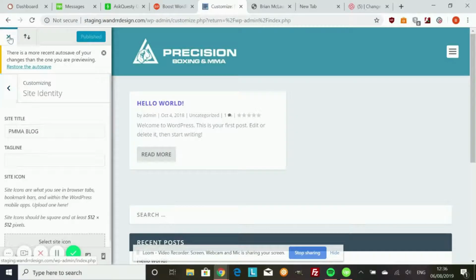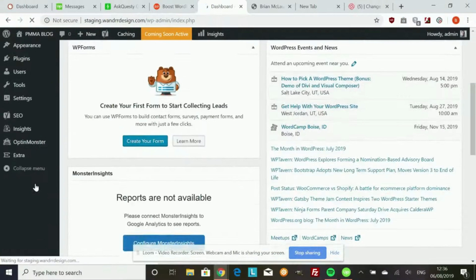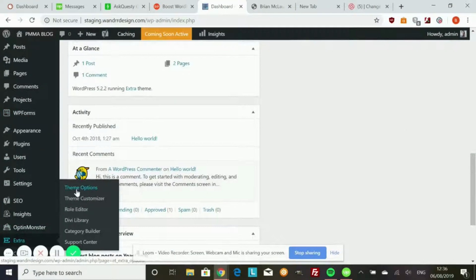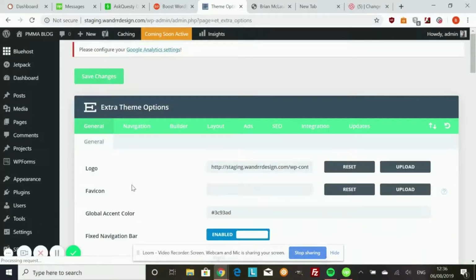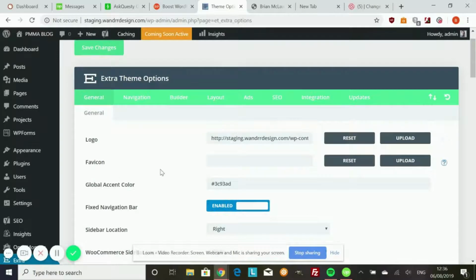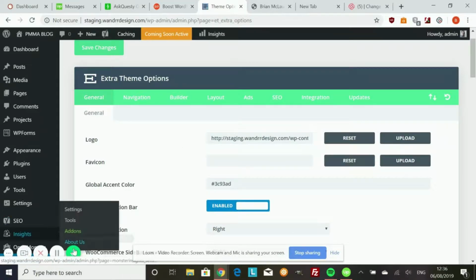You can also add it, depending on your theme, right into your theme options, and I can show you that. I have the Extra theme, and if I go to theme options, you're going to see in the general tab, I have my logo, and I also have my favicon. So I can upload my favicon straight to here, and it will pop up once it's uploaded in my browser tab.